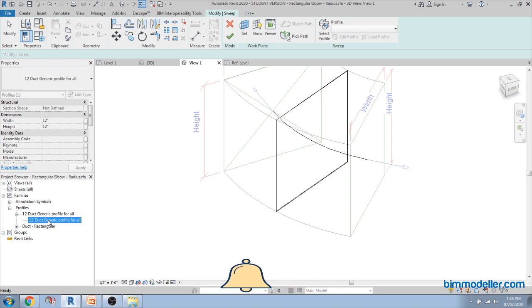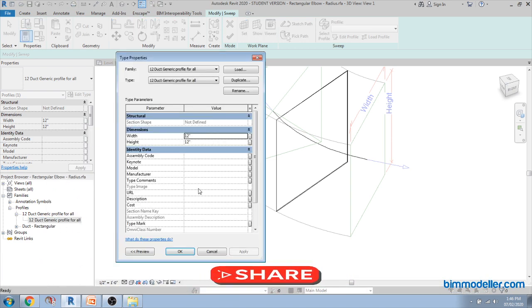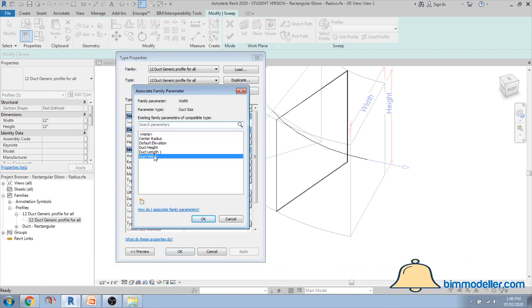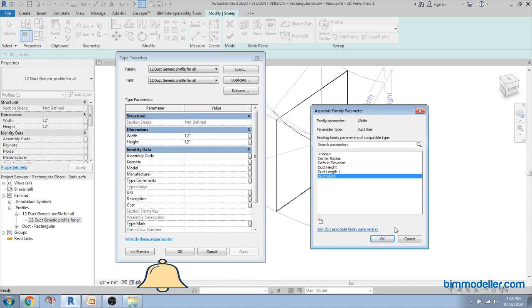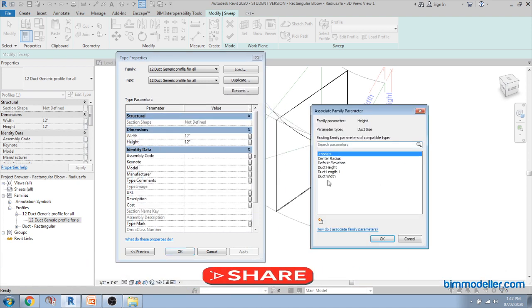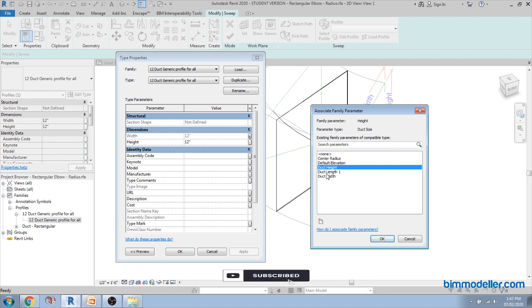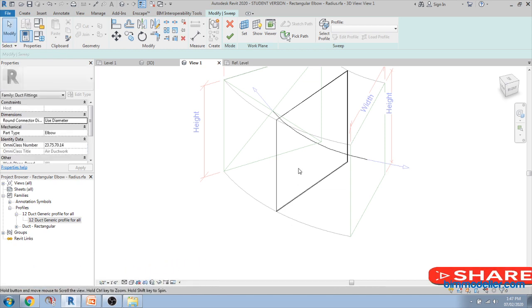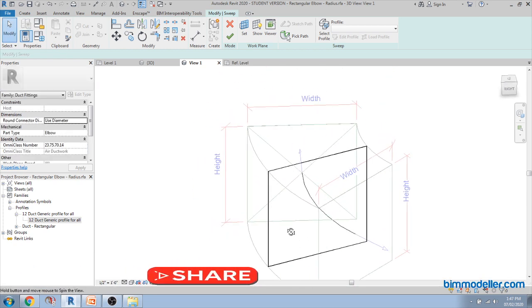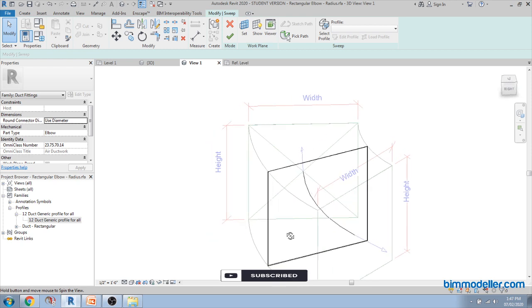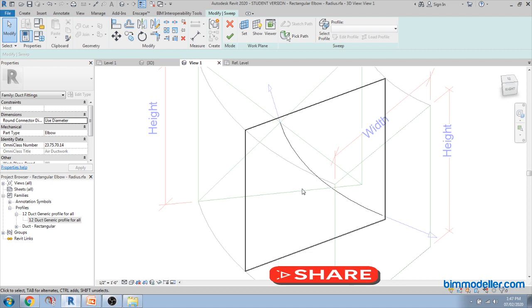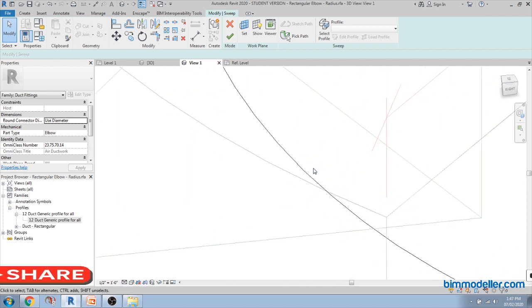dimensions. So go to Edit Type, type properties, and assign the width and height. So duct width, make sure it is width, and duct height. You have to assign these two parameters. This is the important setting that you have to do. And while you are creating parameters for aligning and constraining the profile to the families, you have to align this profile with the center position of your path. You can see this axis, you can align it with this element.